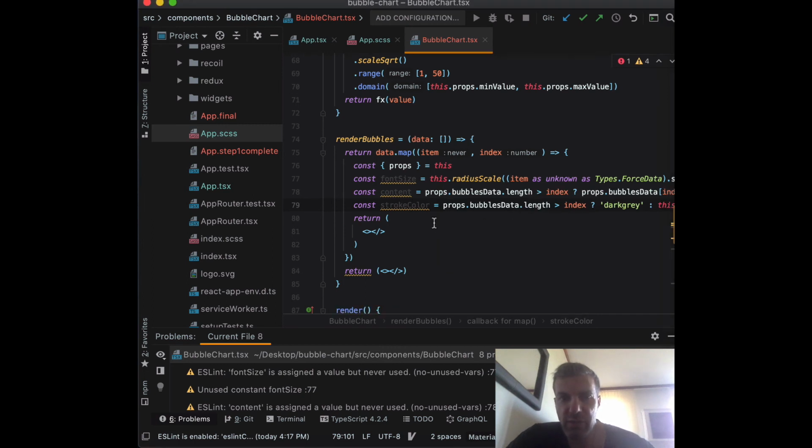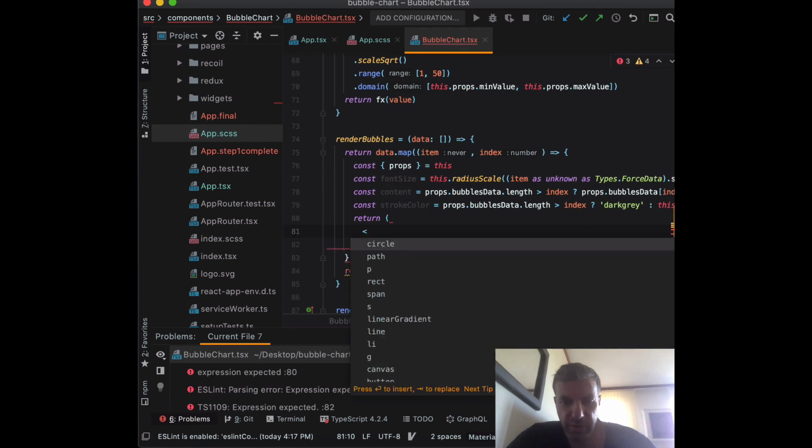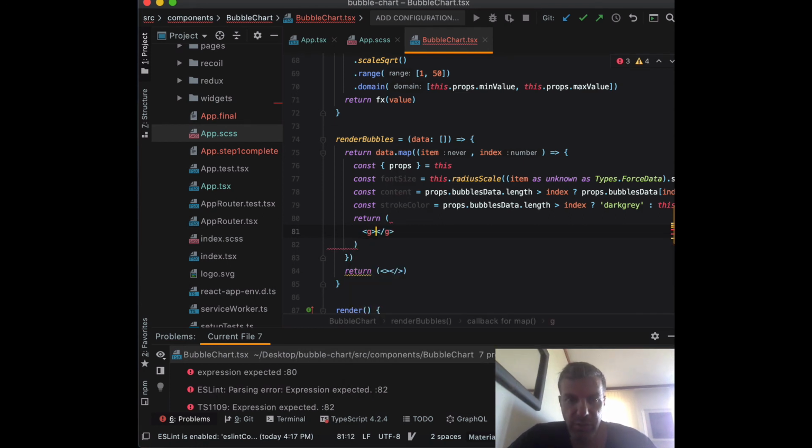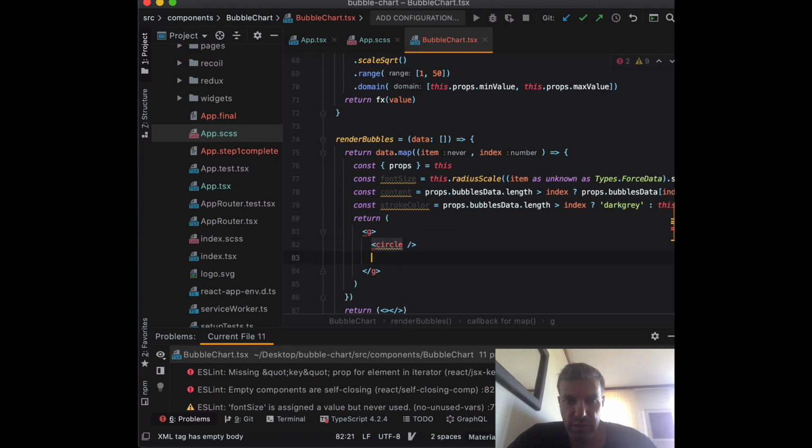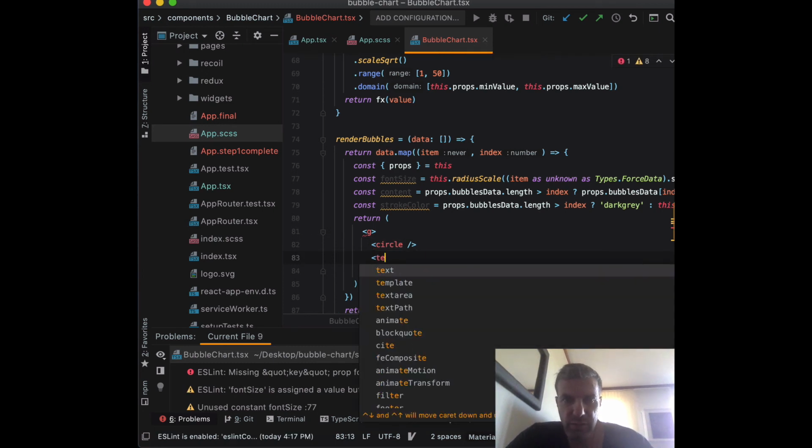That's it. Now in the return, we'll set it up with a few components. This is embedded inside our SVG. So first we need to wrap it in a group. Then we'll put a circle for each bubble. And then we're going to put a text label.